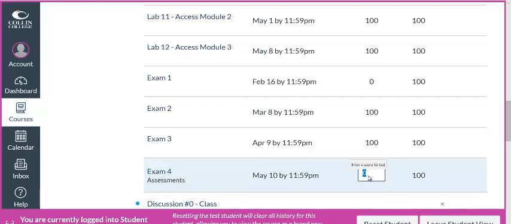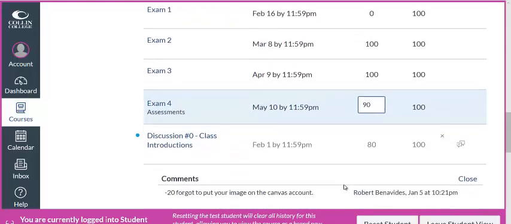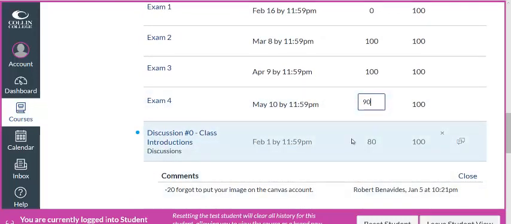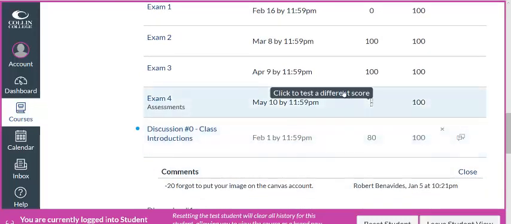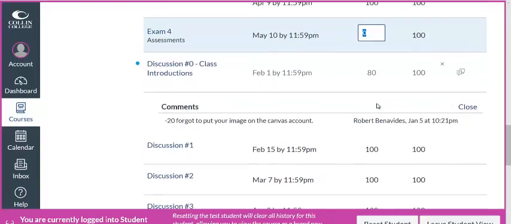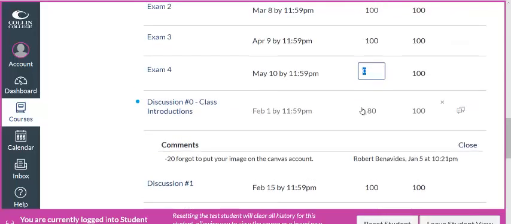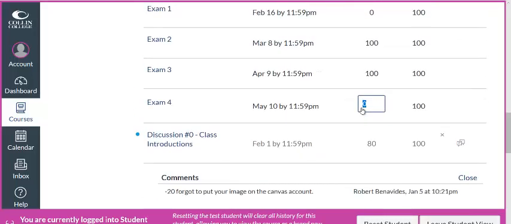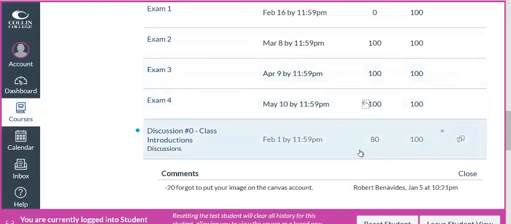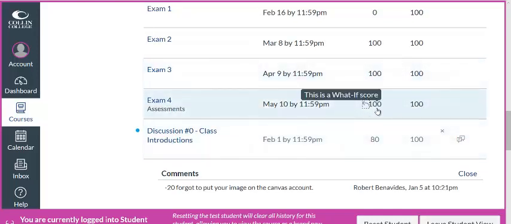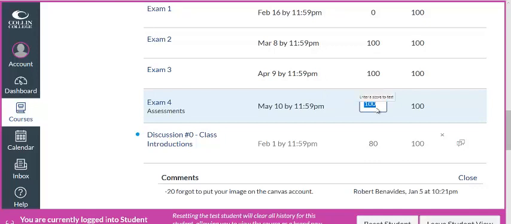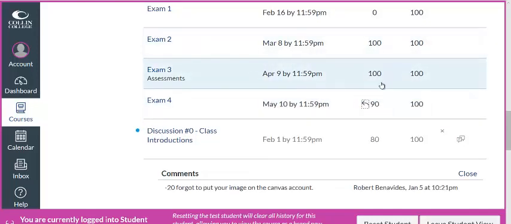What happened? Let's try that again. Did not go in. And click to test a different score. I don't know why that's not working out, but you should be able to put in a score there. Let's try. Maybe it only likes hundreds. Yeah, it took that one. Strange. Let's try this again. It should be able to take a 90. It's probably the Edge browser. Okay, so it took the 90.